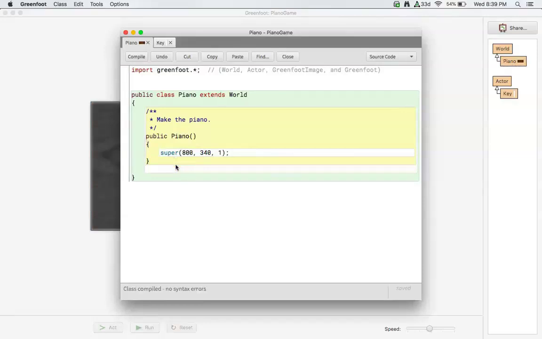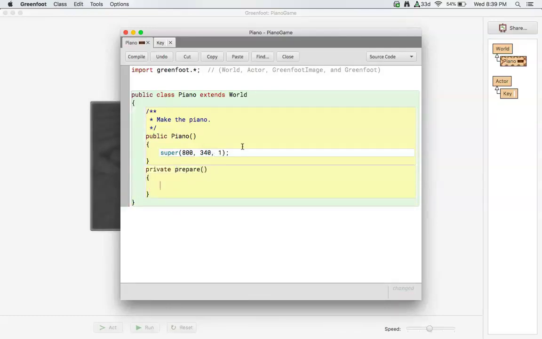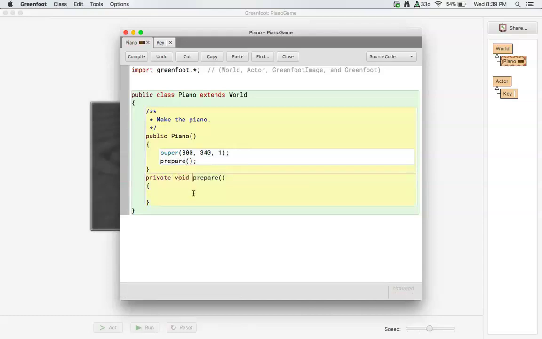So if we created a prepare method that will build our world for us, we can call prepare into the constructor, and this will not return, no return type. Here, our prepare method will just add in our objects.